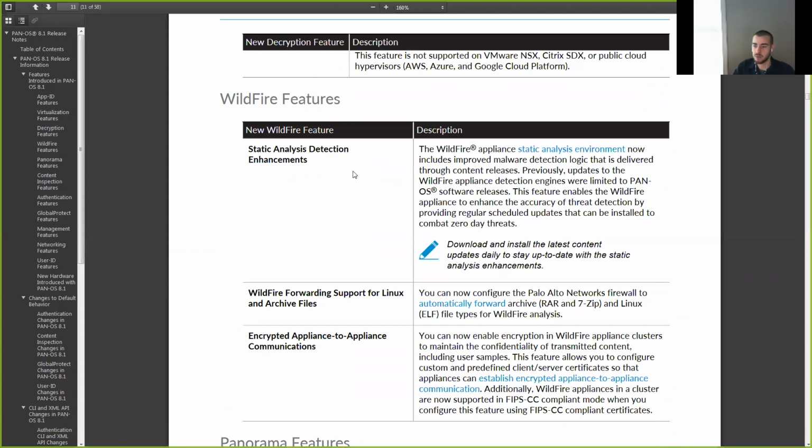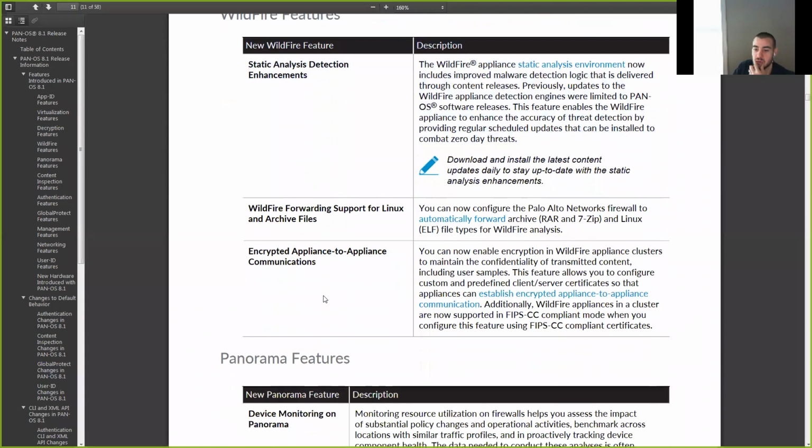Static analysis detection enhancements. Enhancements, okay. Enables the WildFire appliance to enhance the accuracy of threat detection by providing regular scheduled updates that can be installed. What? Previously, updates to the detection engines were limited. So it's not content, it's actually an engine update. Okay. What? Download and install the latest content updates. I don't understand this update. More file type support for WildFire, that's good. Encrypted appliance-to-appliance, oh well, surprised that wasn't already a thing.